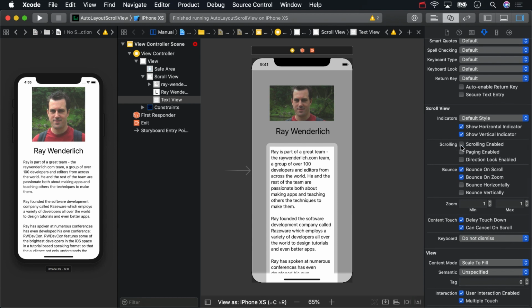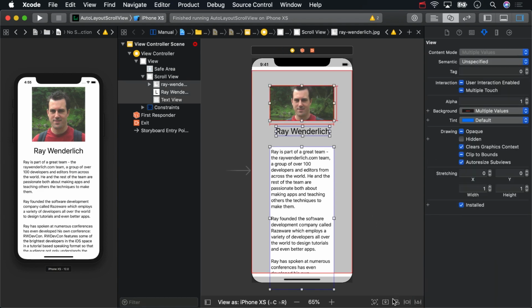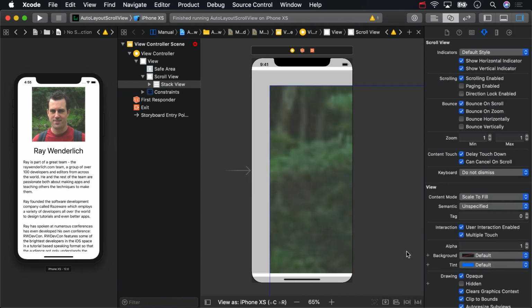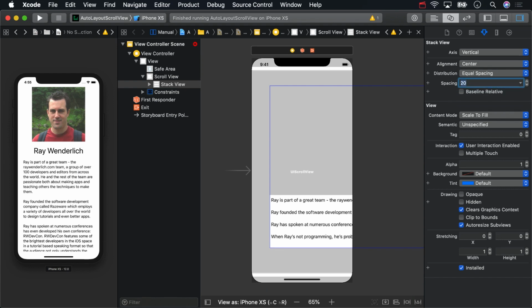Now that I've got all the views I need, I'll add them all to the stack view. Change the alignment to center, and distribution to equal spacing, with a pretty big spacing of 20. The scroll view's content size is still ambiguous, so I'll constrain the stack view to each of the scroll view's sides to fix that.